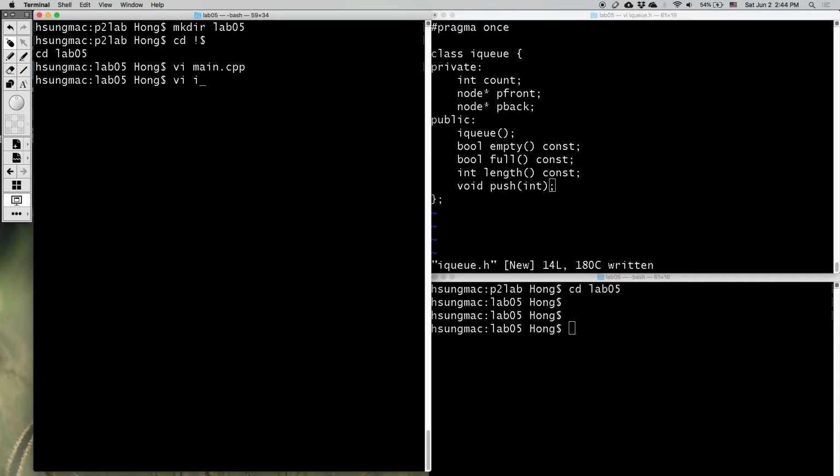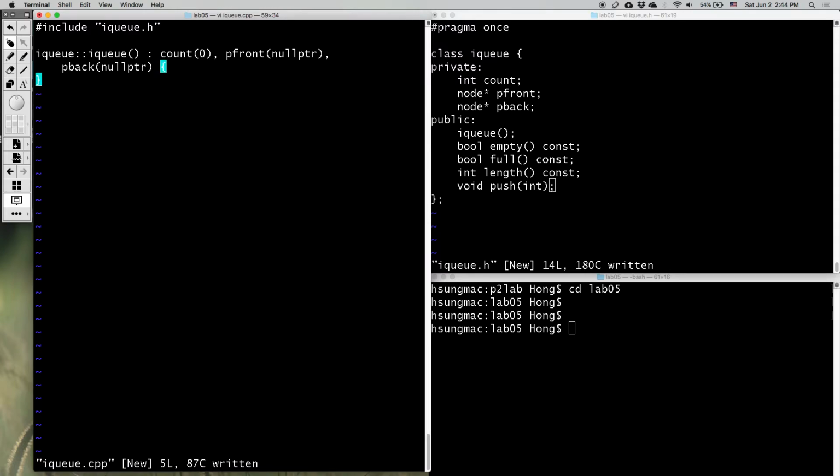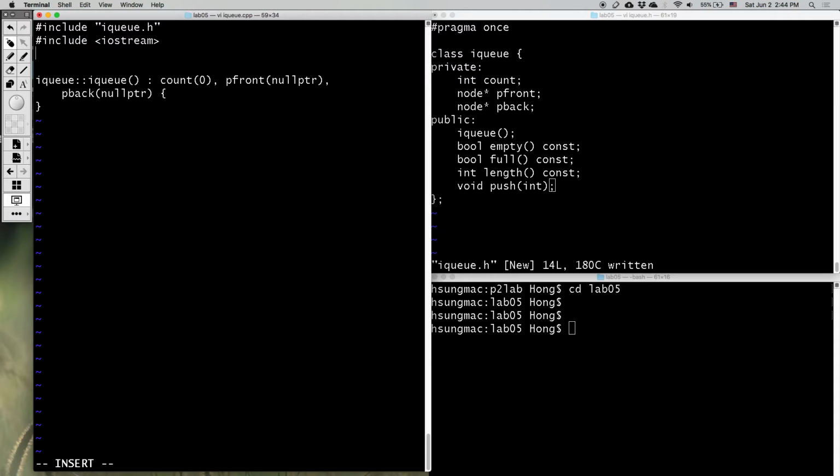So let's now implement a queue class with the queue interface defined there. So in constructor, counter should be initialized to 0. And then pointer to the front node, null ptr, not assigned yet. The pointer to the back node, null ptr, will be the value. Null ptr is defined in IOStream library.